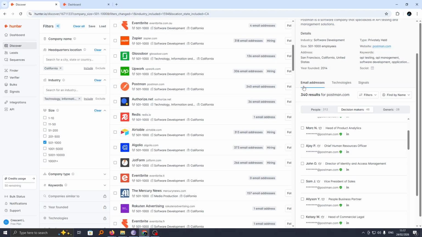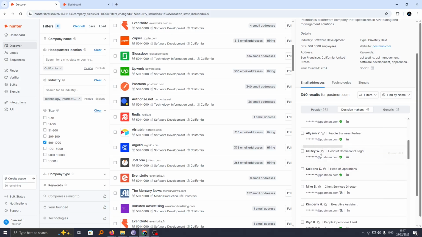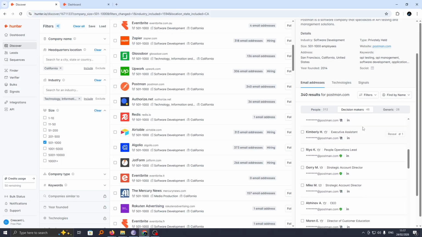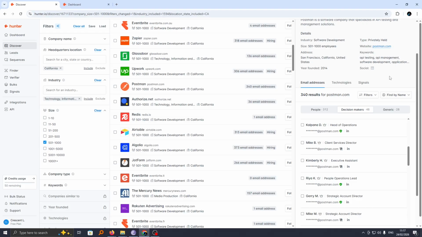So you can use these filters to find any email for any person in this company. So that's how you can find emails from any company using Hunter.io.